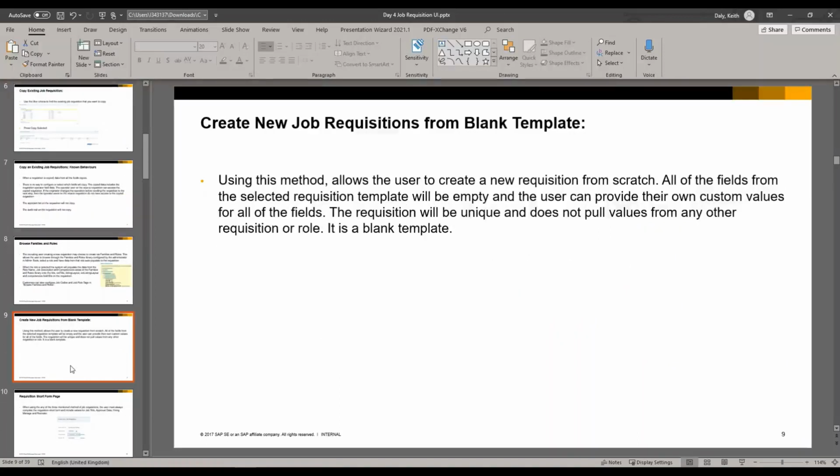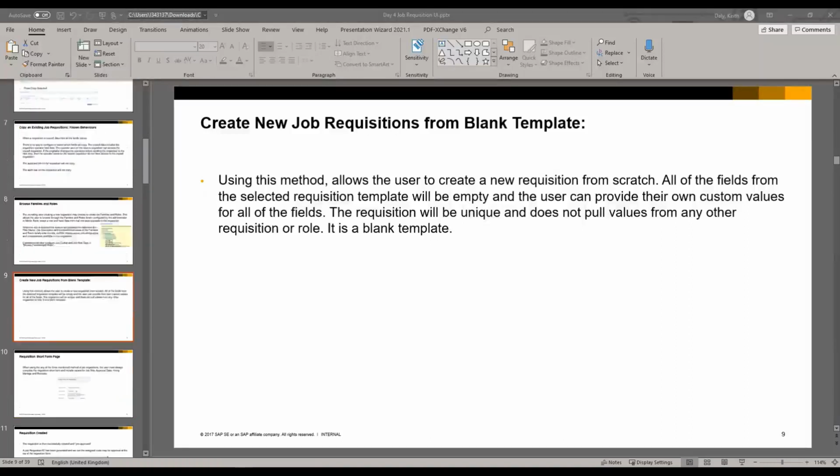Third method for creating a requisition is through the blank template. Using this method, it allows the user to create a new requisition from scratch. All the fields from the selected requisition template will be empty, and the user can provide their own custom values for all the job requisition fields. The requisition will be unique and does not pull values from other requisitions or roles. It's a blank template.